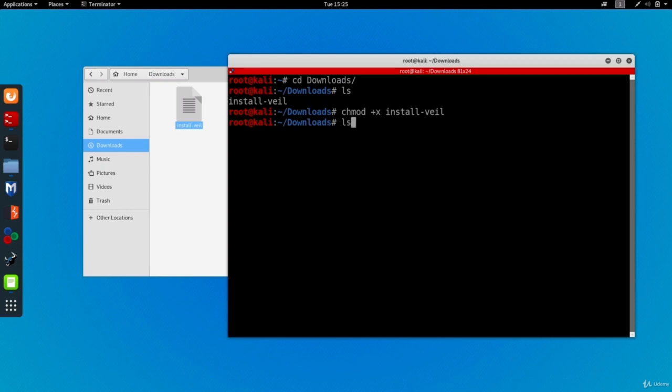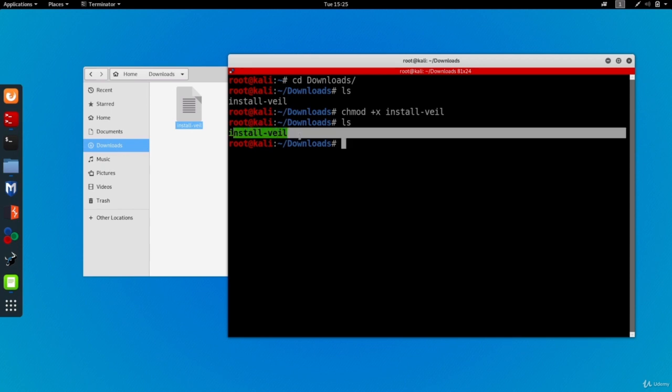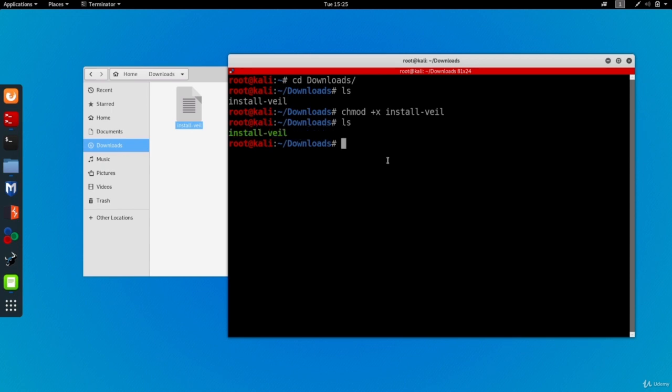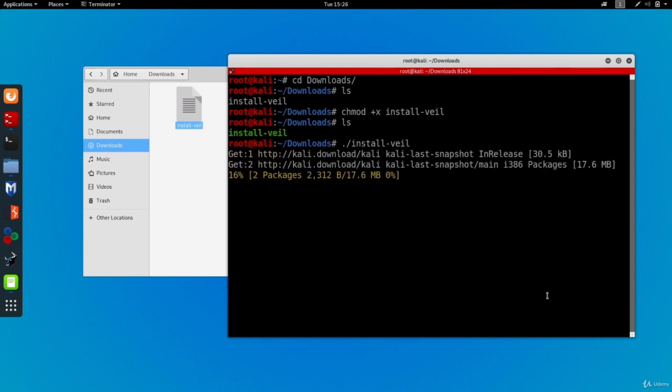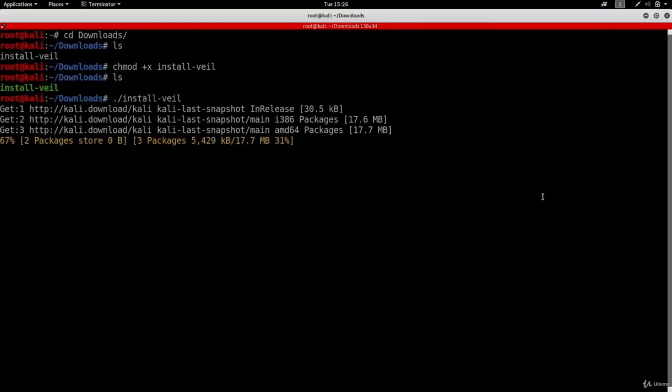So if we do ls again to list files, you'll see the file listed in green, meaning it is an executable. And to run an executable in Linux, we always do ./ followed by the executable name. So I'm just going to press tab to autocomplete, and we have the name right here. So we're simply running this file as an executable by adding ./ to it. And I'm going to hit enter to run it. I'm going to maximize this.